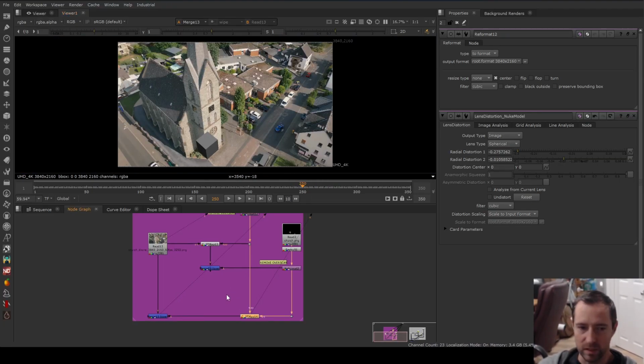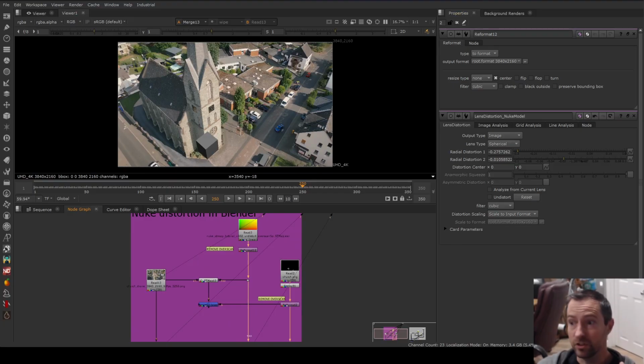And the same thing, if you wanted to copy and paste the Nuke lens distortion node in here, you could easily do that. Just work however you prefer.